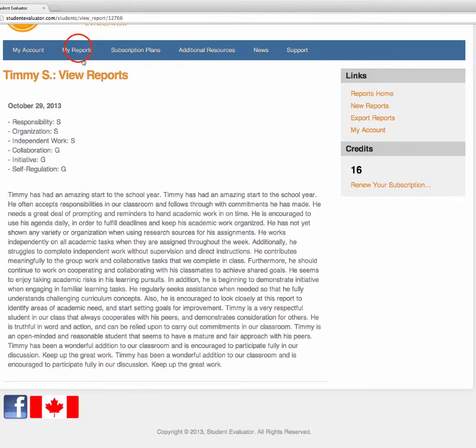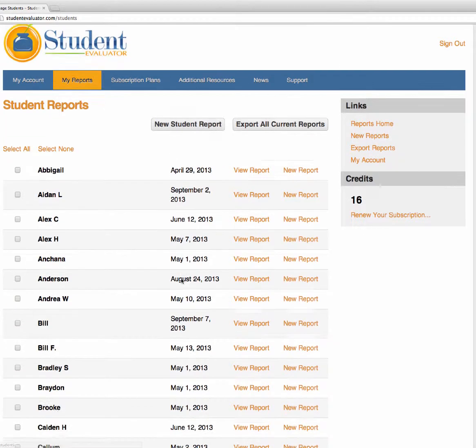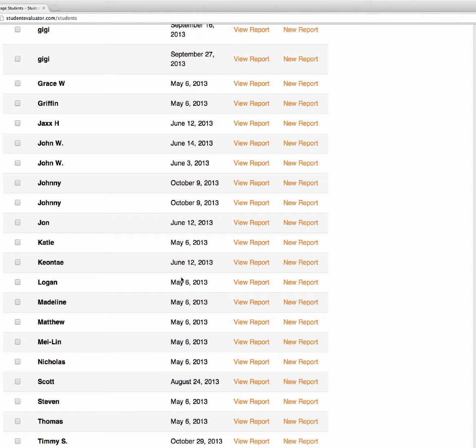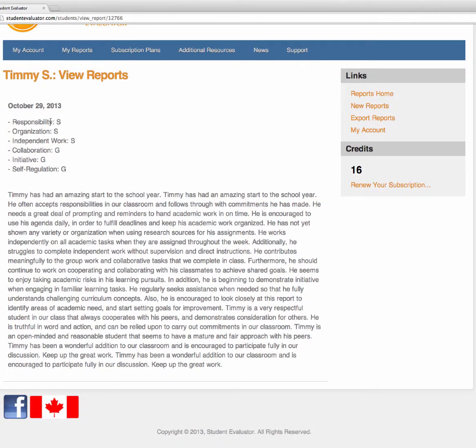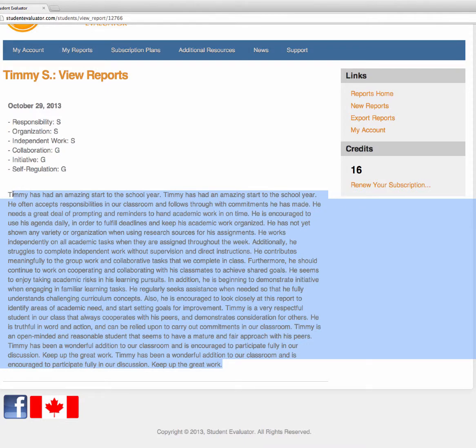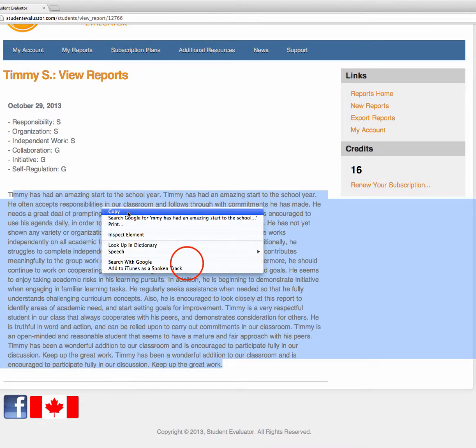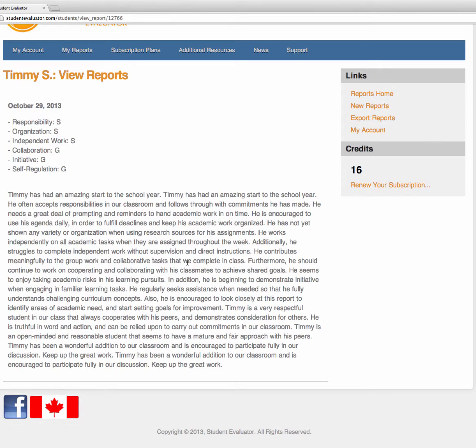So from the saved reports, if I decide I don't want to input all of my report card comments in now, I can just save them all. And once I'm ready to input it into my report card program, I can simply click on View Report, find my information, left click, highlight, right click, copy, and paste it in that way as well. So you do have options with how you copy and paste this into your report card program.